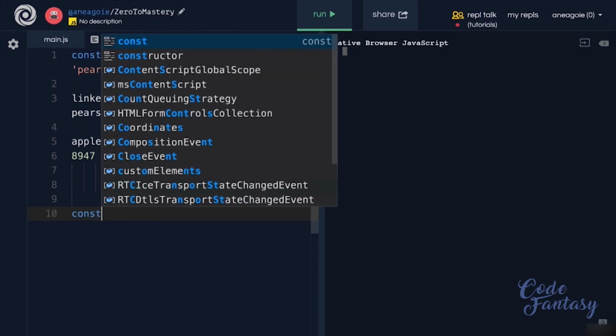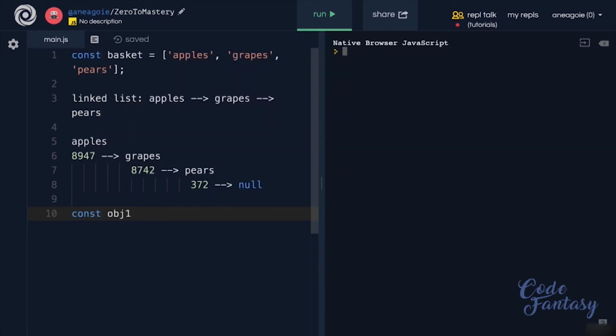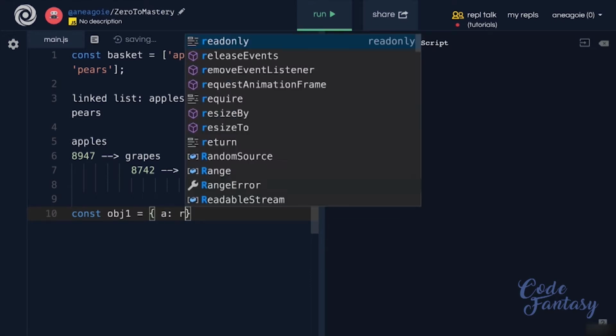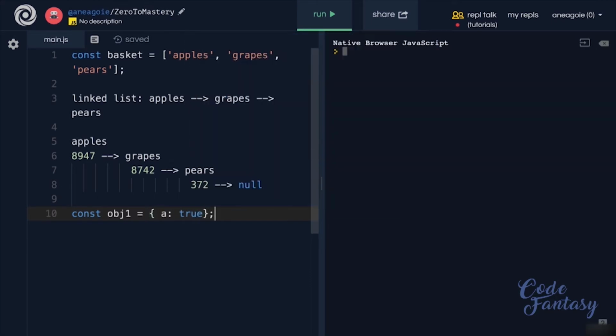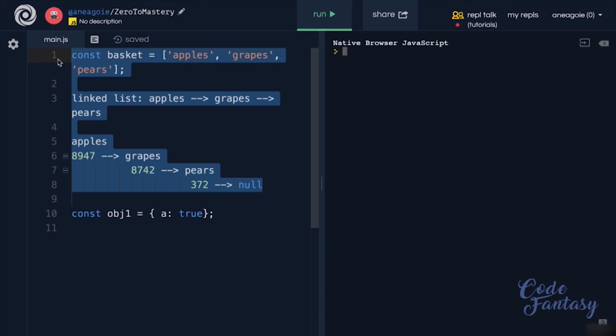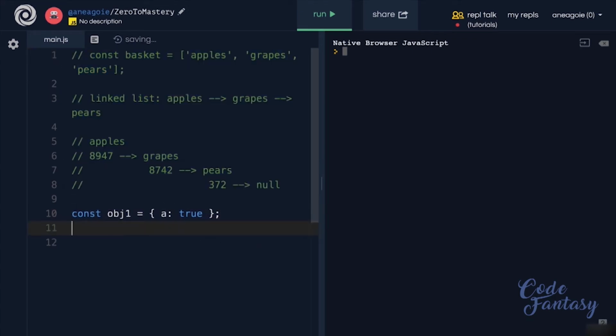If I have an object, let's call it object1, that is a simple object that has A as true. And I'm going to comment this out. And now we do something like const object2 equals object1. We've just created a pointer, a reference to an object. And that is what a pointer is.